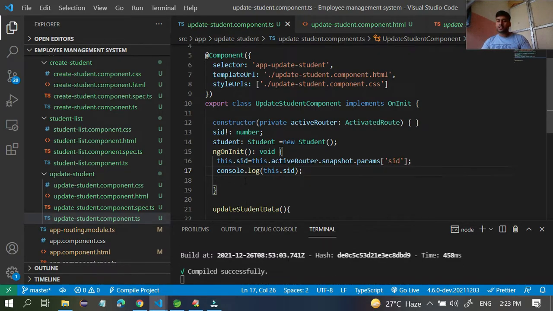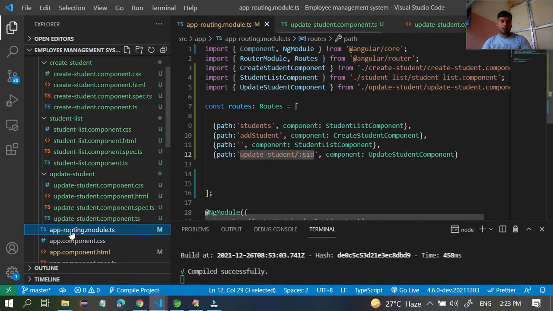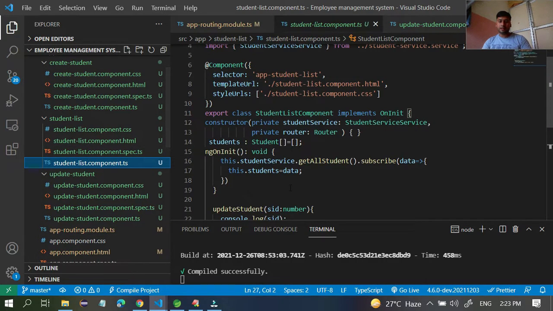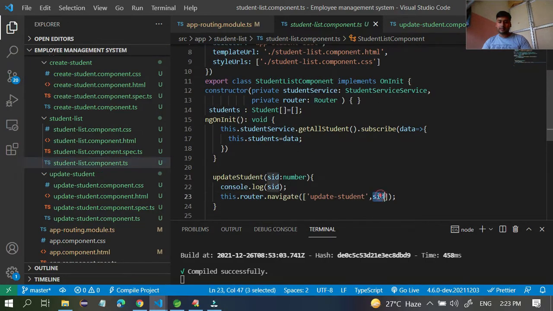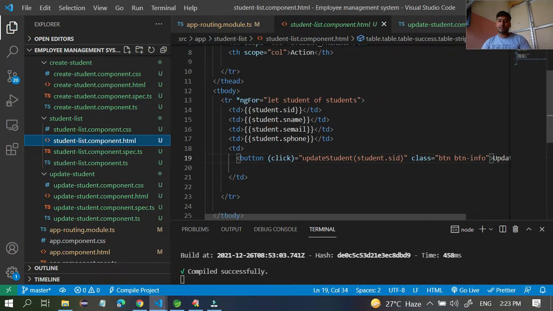Okay, done. So check whether you are getting the sid here or not, because you sent this sid through this param. Which param? Inside the app.component.router, this one, sid, you sent it. Where did you send it from? From the student list component. You get this id through this update student method. Where do you call this update student? Inside the list of students, this method is called. Because of this you got the sid number. Let's see what will happen.